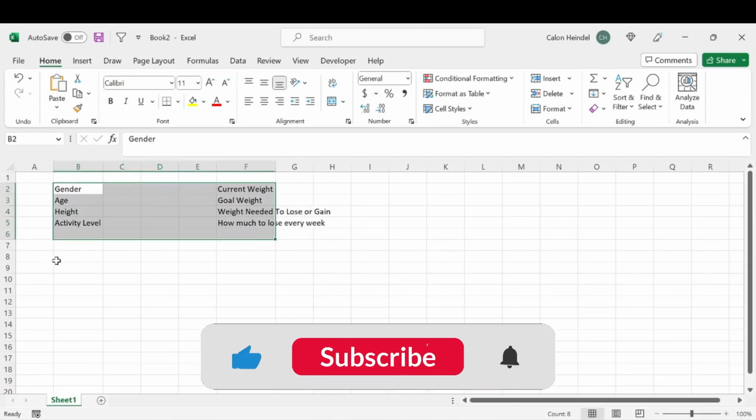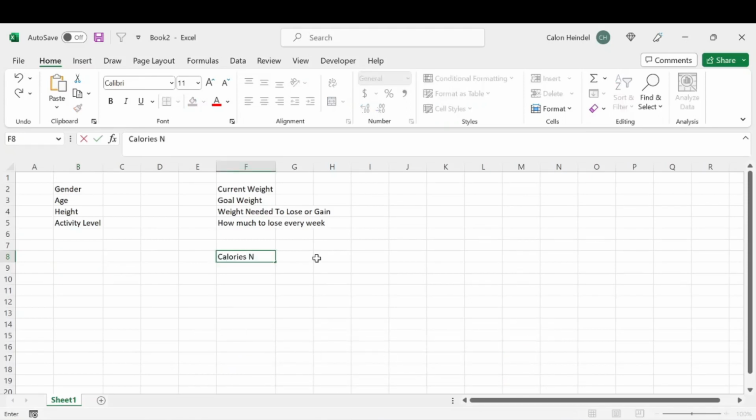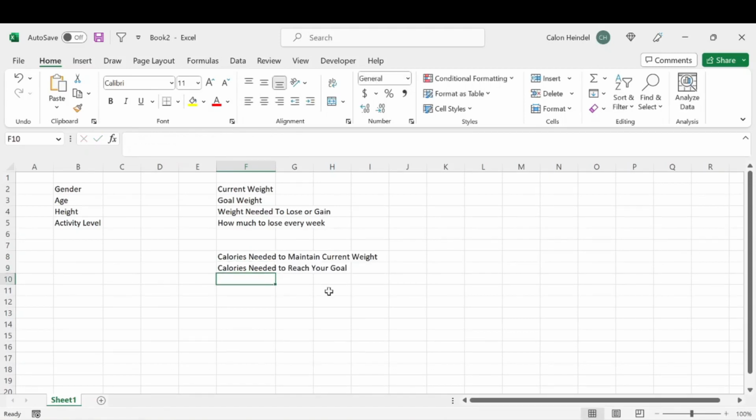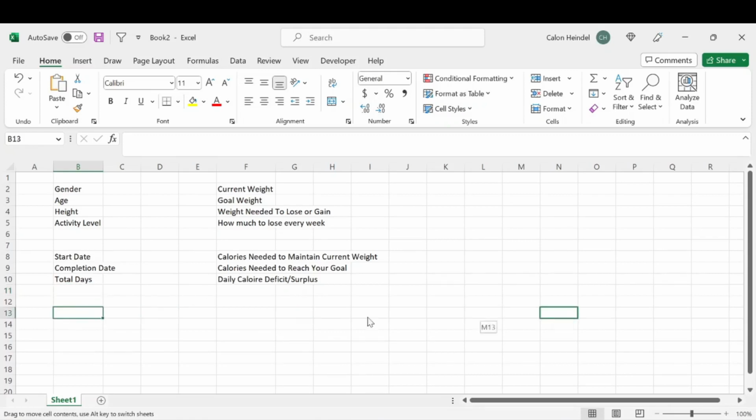So based off this information and doing some math, we can then determine the calories needed to maintain our current weight, the calories needed to reach your weight goal, and which then can easily calculate the daily calorie deficit or surplus that you need. And then we're going to want to know our start date, the day we start this diet or implementation of this calorie amortization table, which ultimately will help us determine our completion date, the date at which we can reach our weight loss goal, and then we can calculate how many days that really will take. All right, so that's a lot right now, but we're going to go step by step through it, and then we can create our amortization table.